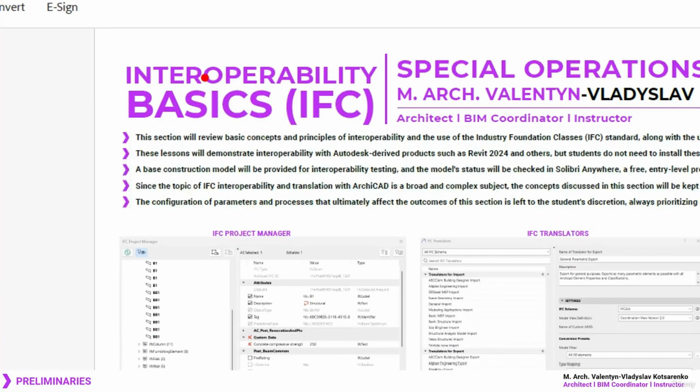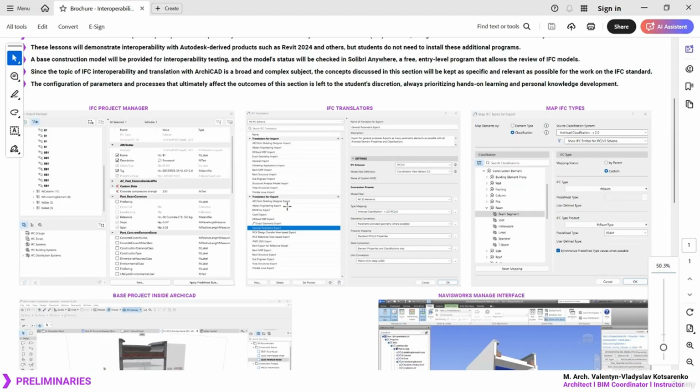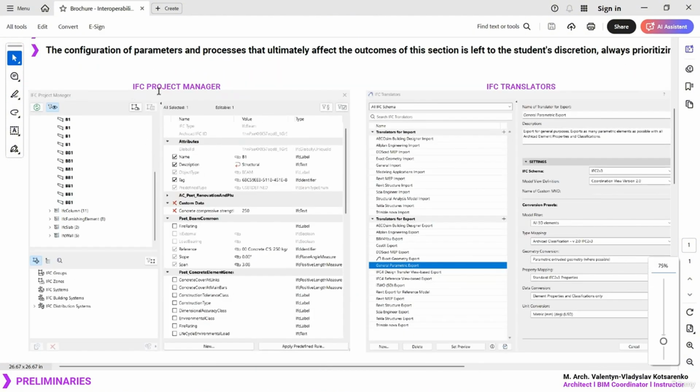Keep in mind that since this topic is really complicated, it's a really extensive topic, we're going to focus for now on the basics, okay? That's why I want to make it clear from the very beginning, but not the extreme basics. We're also going to cover a little bit about how the IFC project manager works, how you can, in other words, take your ArchiCAD model and visualize how it's going to be translated into the IFC format.